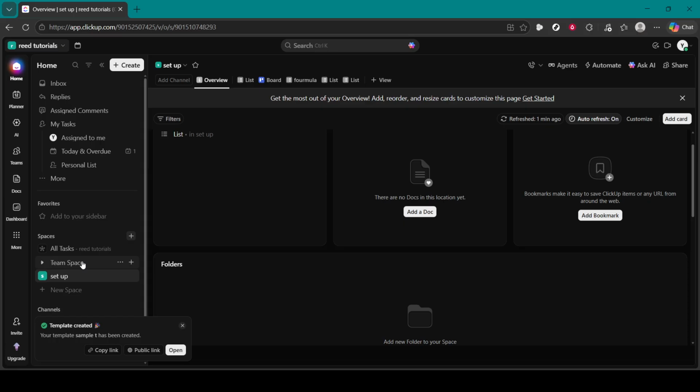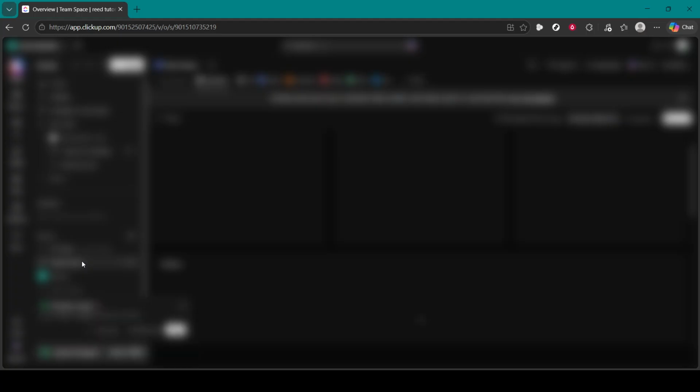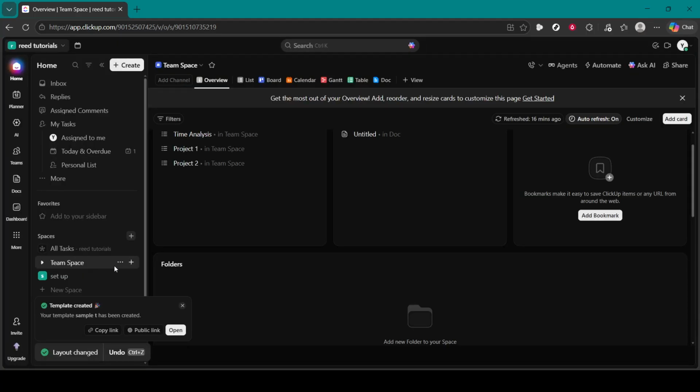You'll usually have a chance to confirm what gets imported and how certain elements behave, such as remapping assignees, watchers, or due dates. Review these options carefully so the imported space behaves the way you expect.